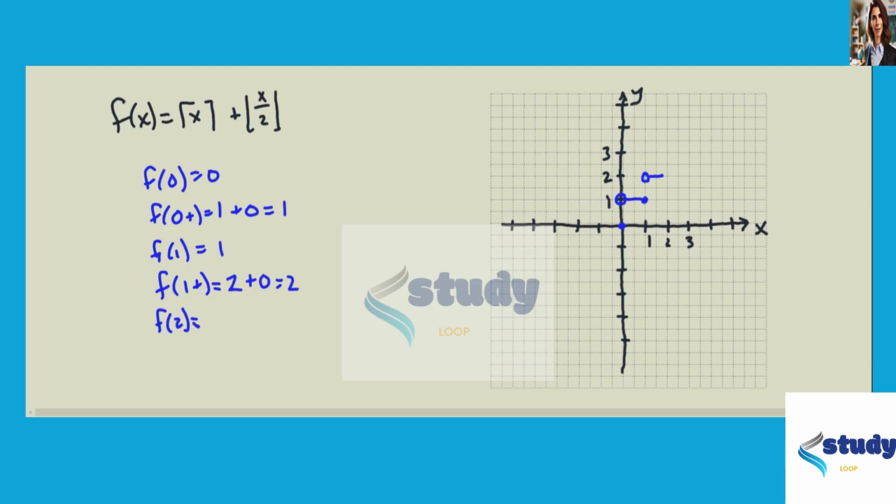When x equals 2, my ceiling function is 2, but now my floor function, the floor of 2, is 2. So I'm going to jump to 3 at that point. So that segment that we just drew has an open circle on either end. Just bigger than 2, my ceiling function is going to jump to 3. Floor function stays at 1. So that's going to go to 4.